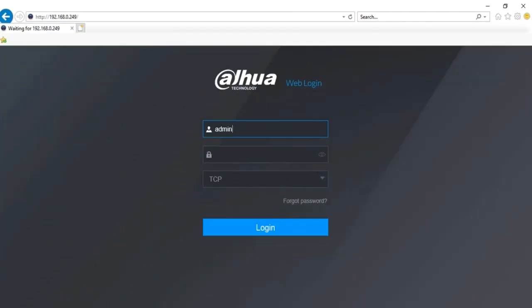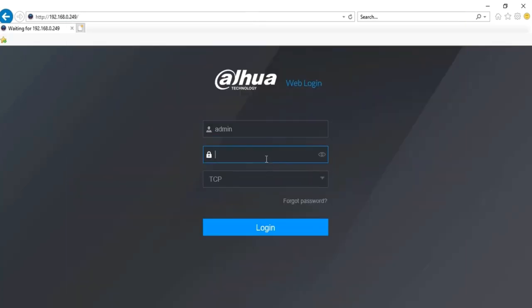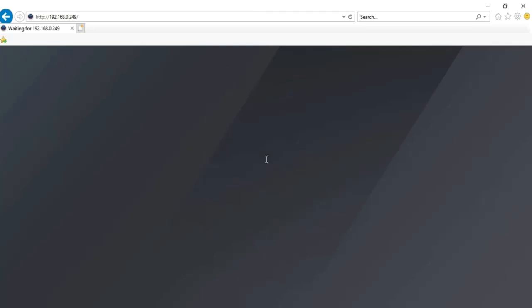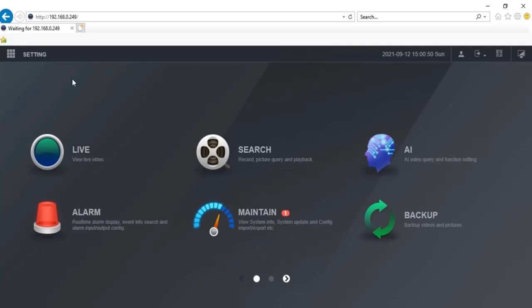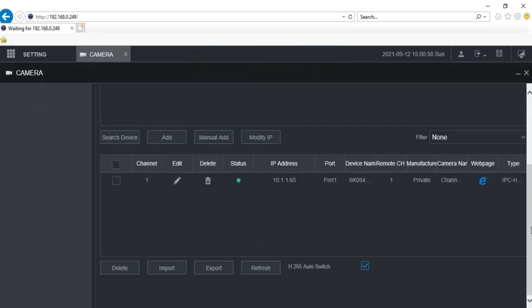So now we are going to change the illuminator settings of the network camera using a web browser. I'm using Internet Explorer. The IP is the IP of the NVR, that is from the network tab in TCP/IP. The password for my NVR is admin123, logging into the NVR. In the top left corner, we need to access the setting tab, go to camera. This will give us the list of the cameras that are connected to the NVR. Scroll down and we just need to access the web page from the E icon.